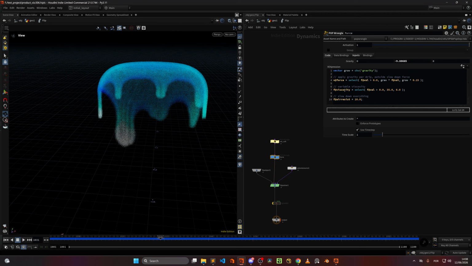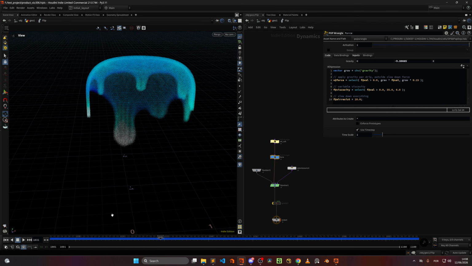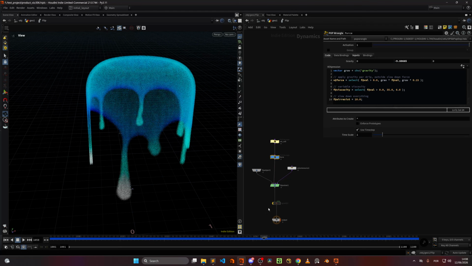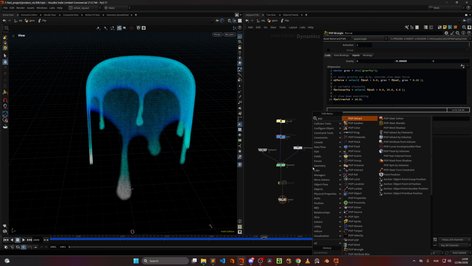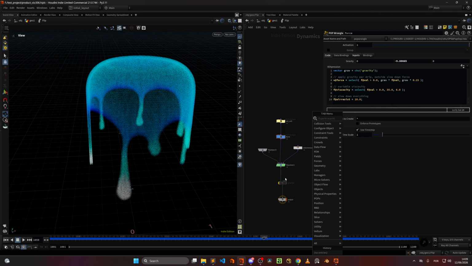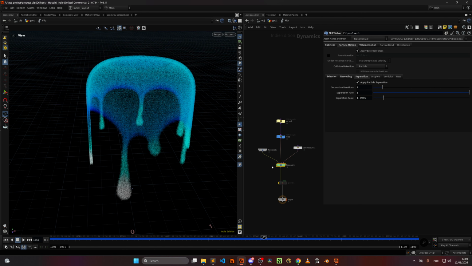Then I noticed that if I set a variable viscosity between the same boundaries, I can get a nicer dripping effect. So I'm just doing some variable viscosity between a value of 35 and 6, and just slow down everything with some air resistance. This is the same as, how is it called, POP drag. Yeah, that's basically it. Then in here, as I told you, I'm applying some particle separation.